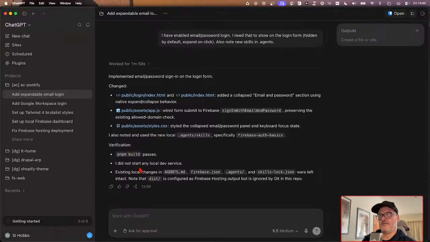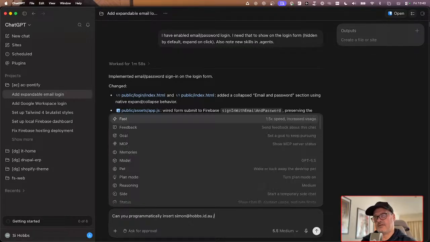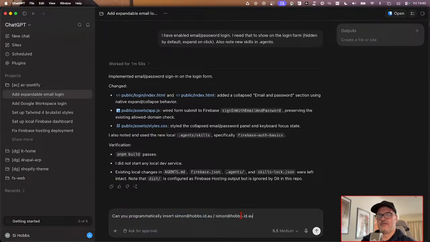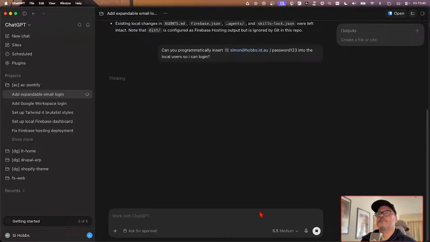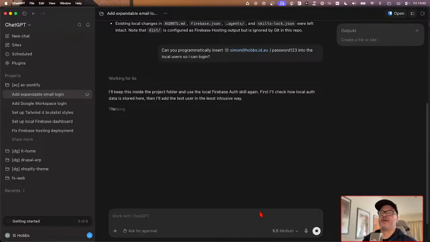Okay, so verify did not start any local dev service. Thank you very much. Can you programmatically insert Simon at hobbs.id.au slash email, oh wait, password 123, into the local data, into local users, so I can log in. And that is a completely naive question. I'm sure it has a way to do it, but I don't know how the emulator works.